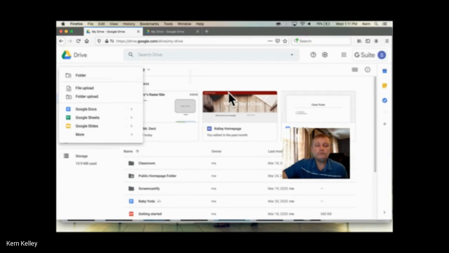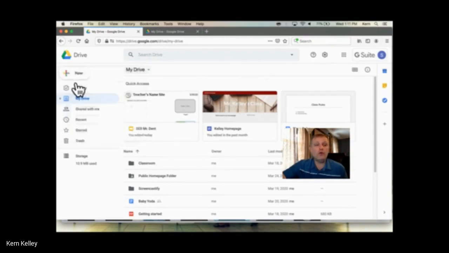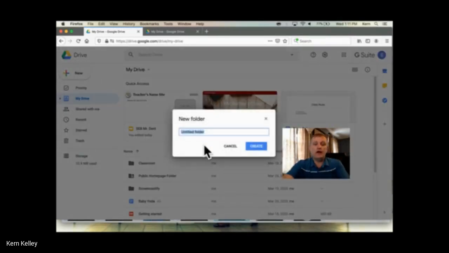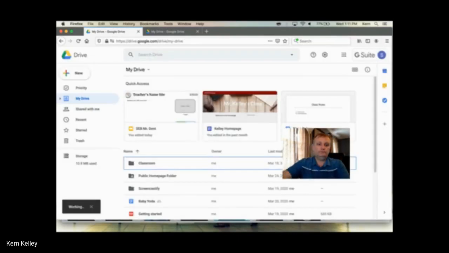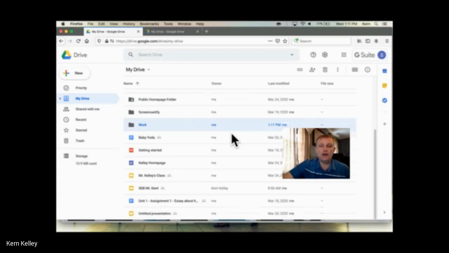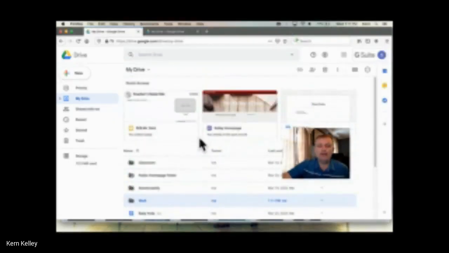So first thing up here, if I click on New in the upper left-hand corner, Folder. I'm clicking create a new folder. We'll call this, let's see, Work. And here's my folder right here. I can double click in it. One thing about this main screen is I know it gets really cluttered and you can see all kinds of stuff here. I'm going to show you how to make that a little bit easier to manage.